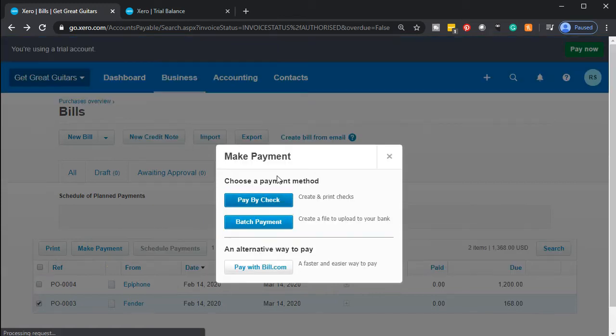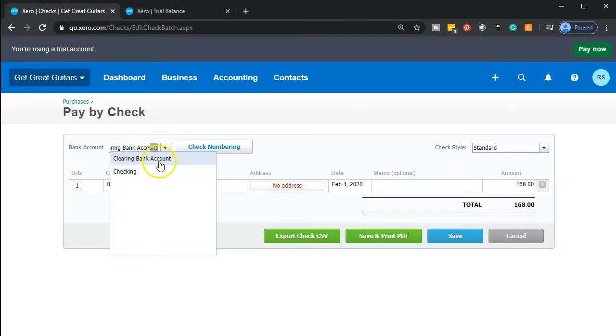This time I'm going to pay it by check. So I'm going to say I want to make a payment. I want to make it by check. So then I'm going to make the payment out of the bank account. We want to make it out of the checking account. Make sure it's not out of the clearing account.